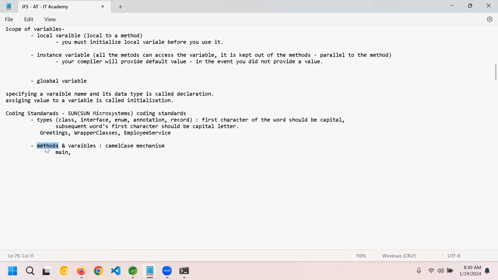What is the difference between a method and a variable, guys? For a variable, you don't have parentheses, which are brackets. If it is a method, you have parentheses. Let's say main. Let's say taxCalculation. If you observe here, tax is the first word, all small. Calculation is the second word. The second word's first character is caps.